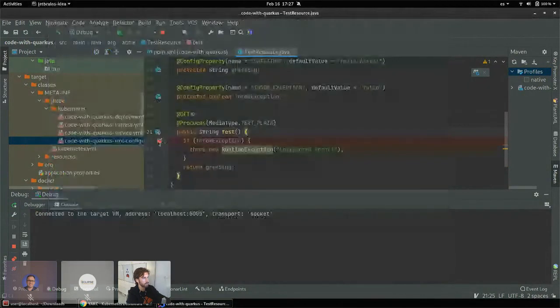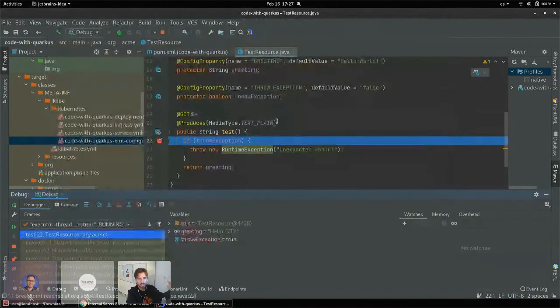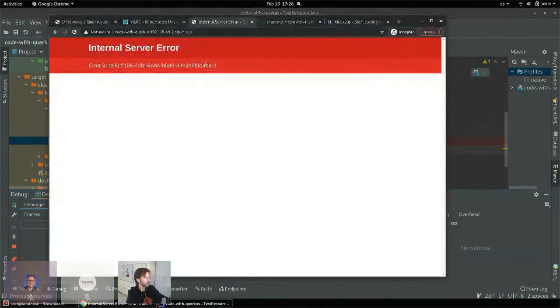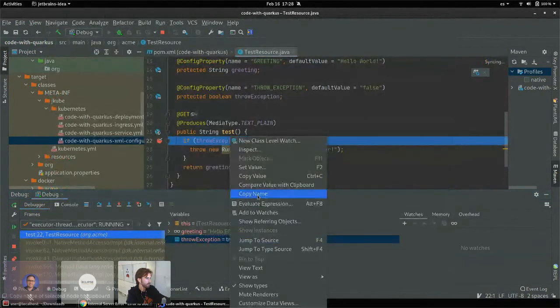So you see that the breakpoint was submitted. When I now restart or refresh my browser, you see that my IDE stopped in the breakpoint, and I can actually go through, oh, throw exception is true. So I'm actually getting this exception. If I refresh, I would be able to change this value, see what happens.